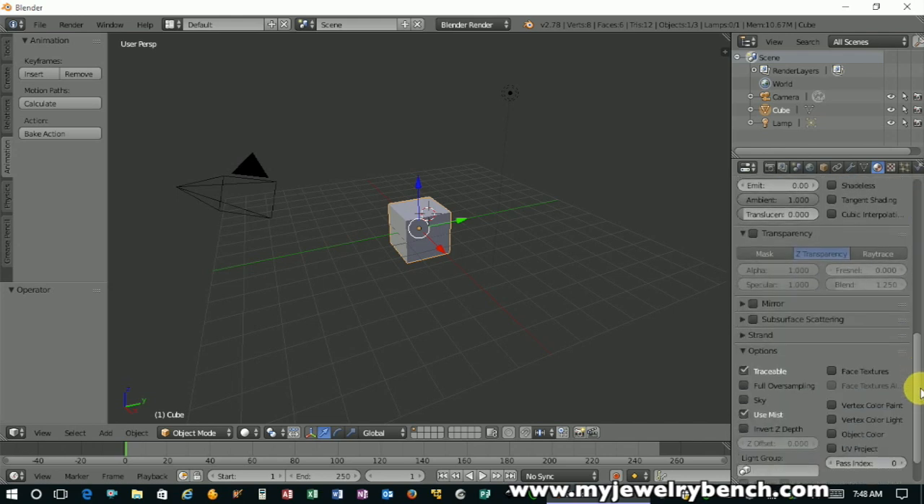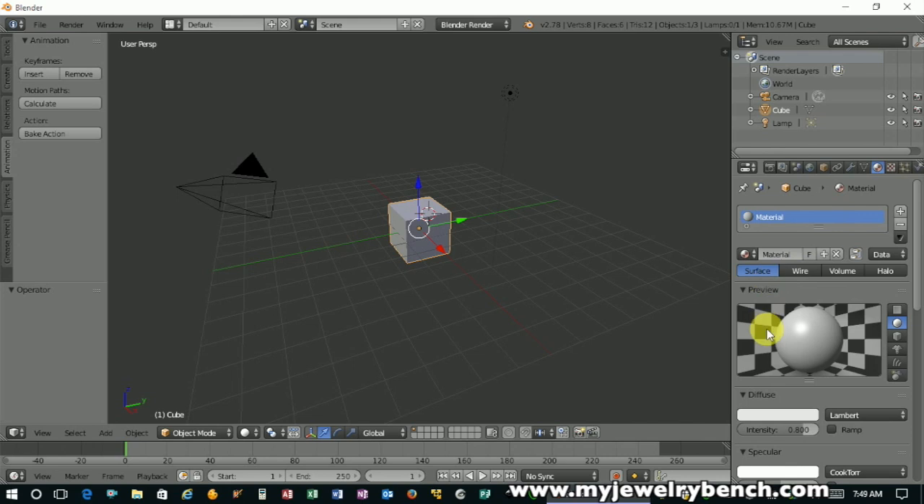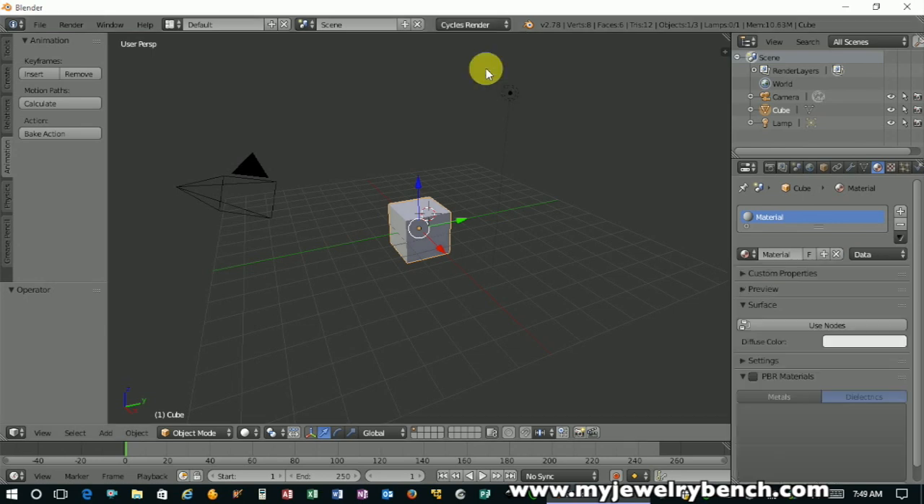And you can see that we're in Blender Render, and there's no Pbr Materials here. Pbr Materials only work within the Cycles render engine in Blender. So I'm going to drop that down here, select Cycles Render, and we'll click that. And now we can go over and see that our Pbr Materials are now installed in Blender and ready for us to use.